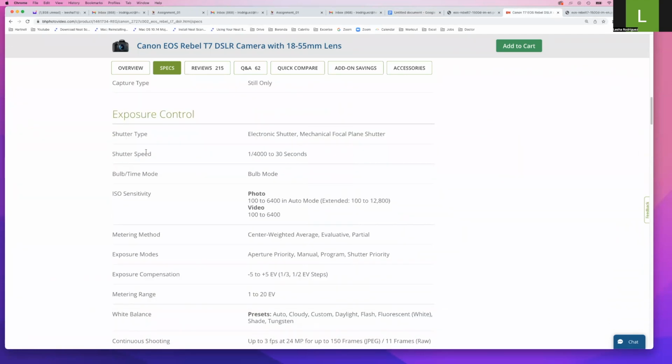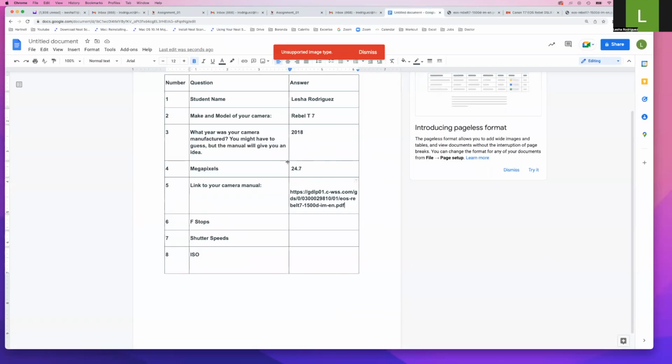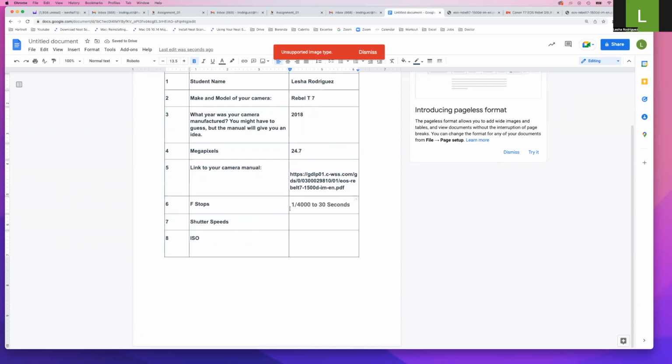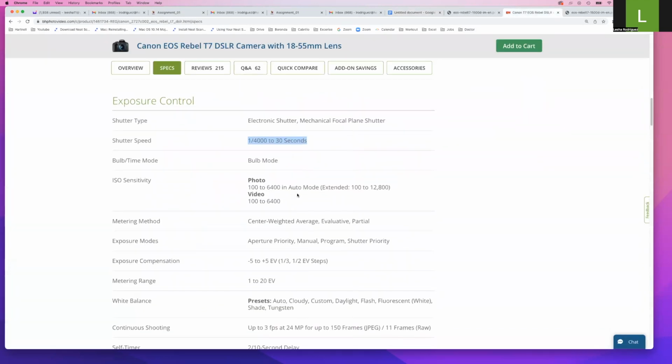Now my shutter speed right here, I can see it, is 1/4000 to 30 seconds. So I'm going to input that in the document. The shutter speed, oh, excuse me, that's in the wrong spot. Command X to remove it, shutter speed right there. The ISO, let's see what says the ISO.